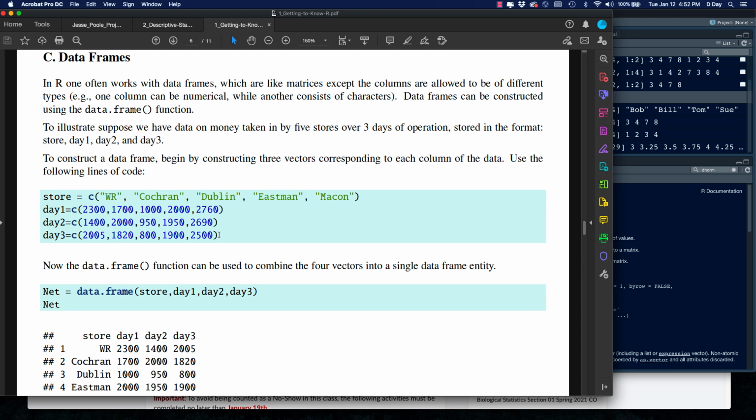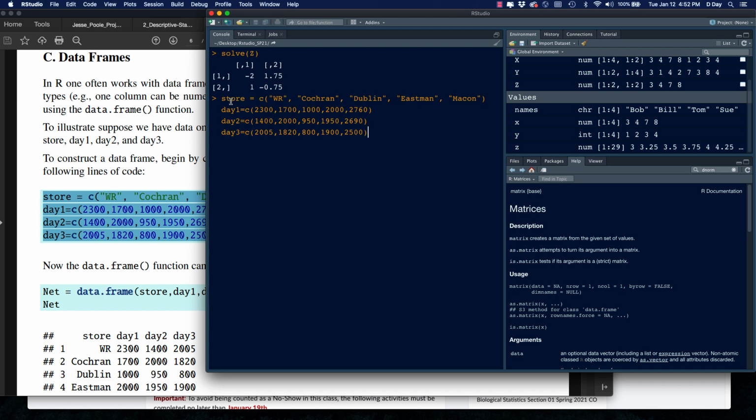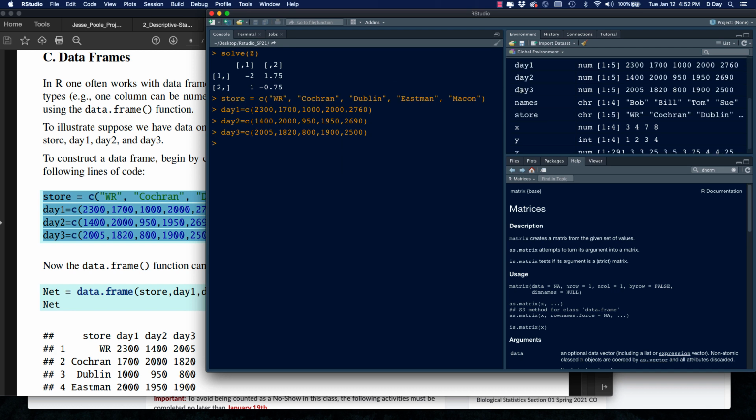And so we're going to build these vectors first. So I'm going to just grab all this and copy and paste it in, since it seems like it's working fine today. And we plug all that in at one time and hit enter, and it runs it all, and we have it over there in our global environment.